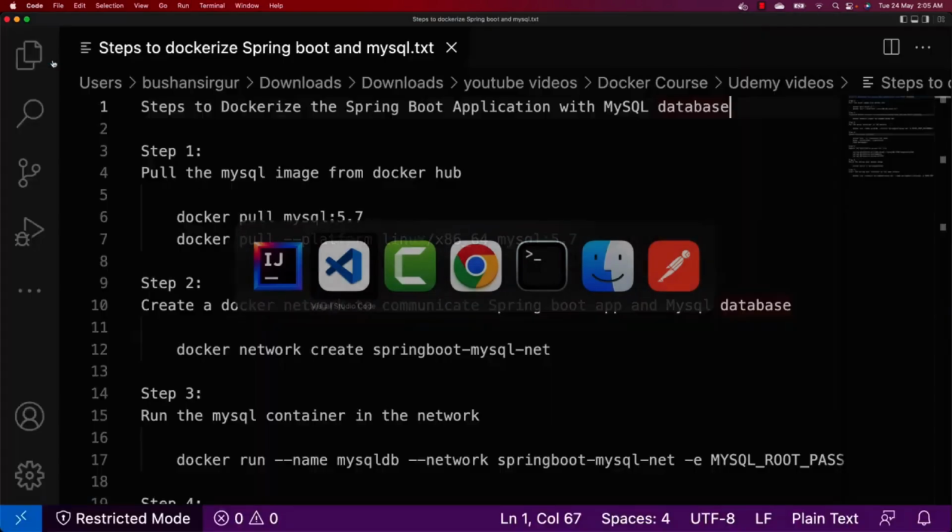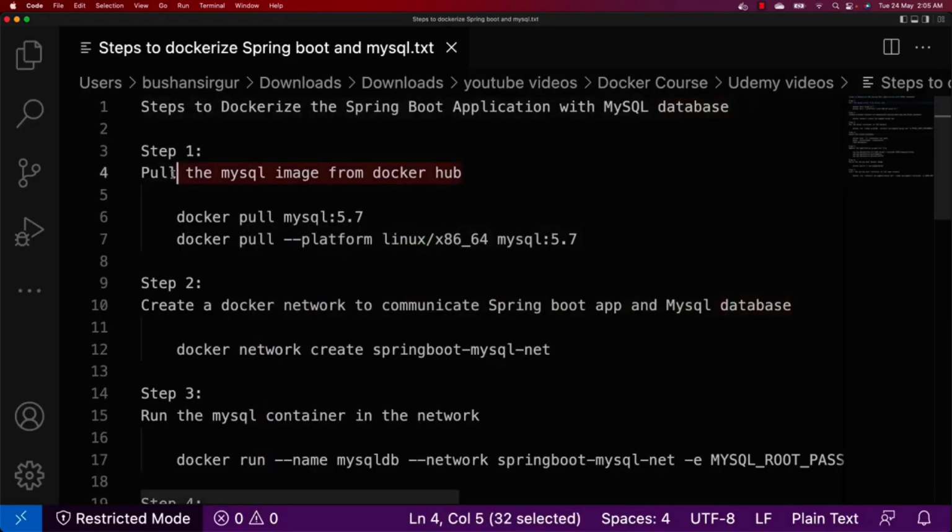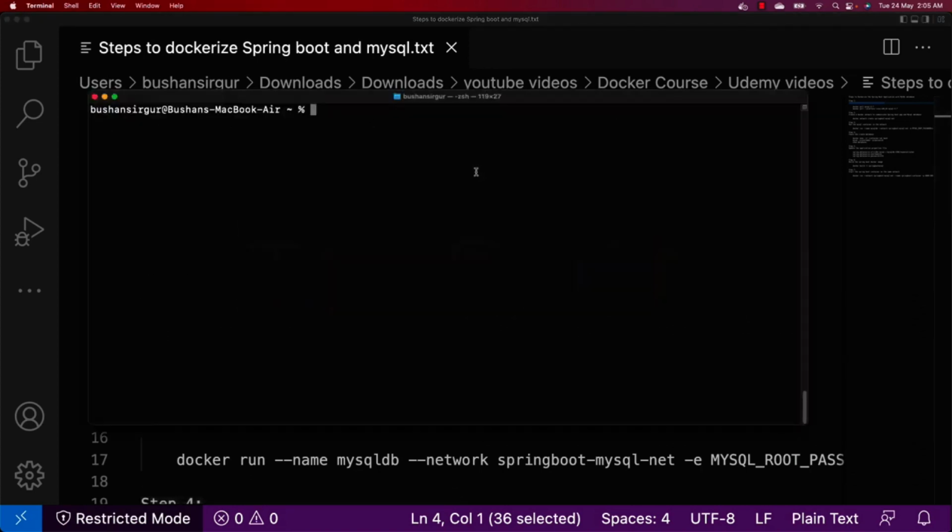So the first step is we need to pull the MySQL image from the Docker Hub. Let's open the command prompt, or open the terminal in case you are on Mac. We're going to use the docker pull command. Docker pull, image name mysql:5.7. Hit enter. This is going to pull the MySQL image from the Docker Hub depending upon the internet speed.